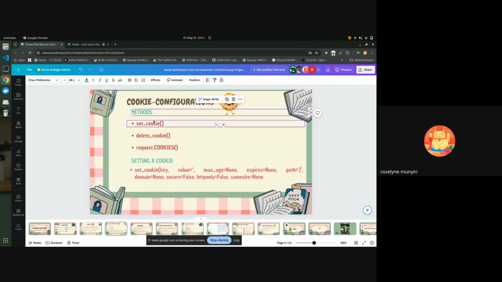So the set cookie method is what you use to set a cookie. Delete cookie is what you use to delete a cookie. And request.cookies is not really a method. It's more of a dictionary that is used to store and retrieve the cookie data.